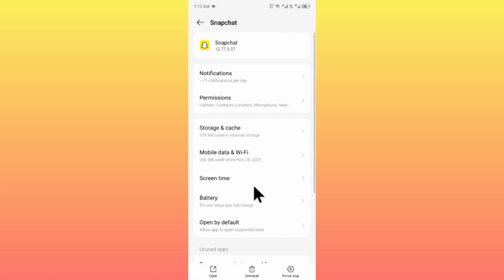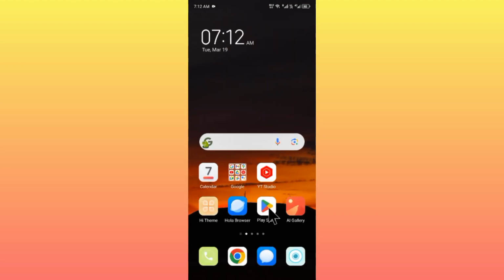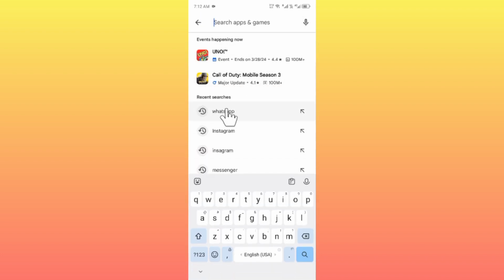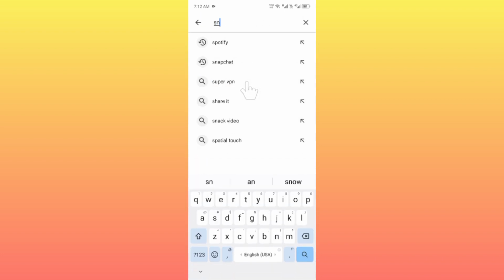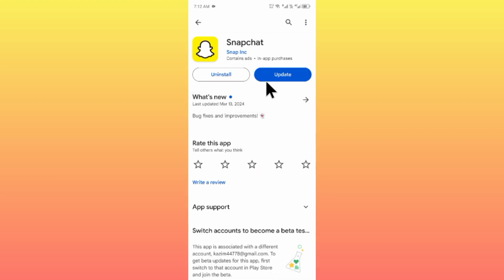And now go back to your home screen, and open the Play Store if you're using Android, or the App Store if you're using an iPhone, and search for Snapchat. After this, check for an update. If you have not updated your app, you need to update it, and after updating, all the bugs will be fixed on your Snapchat and you will be able to add that friend easily.